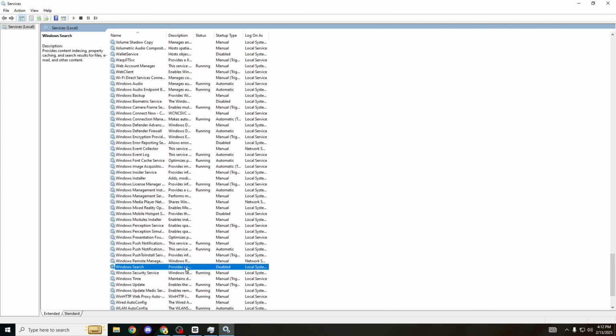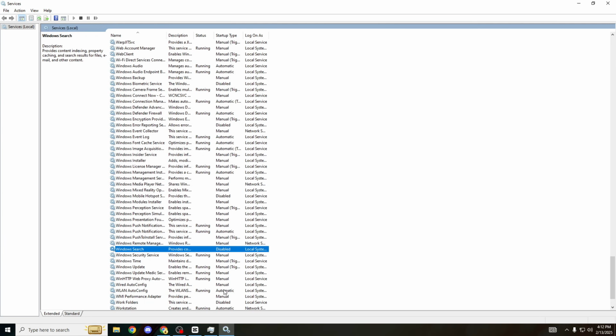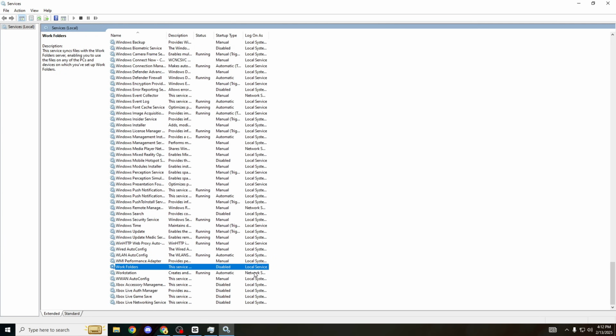Now scrolling down a bit more, Windows Search, you can disable that one. Scrolling down a tiny bit more, Work Folders, obviously if you have Work Folders literally in the title, do not disable it. Now probably the most of all, the Xbox Accessory, Xbox Live, and then two other Xbox Live as well. So the four Xbox Lives at the bottom, you can disable them as well.